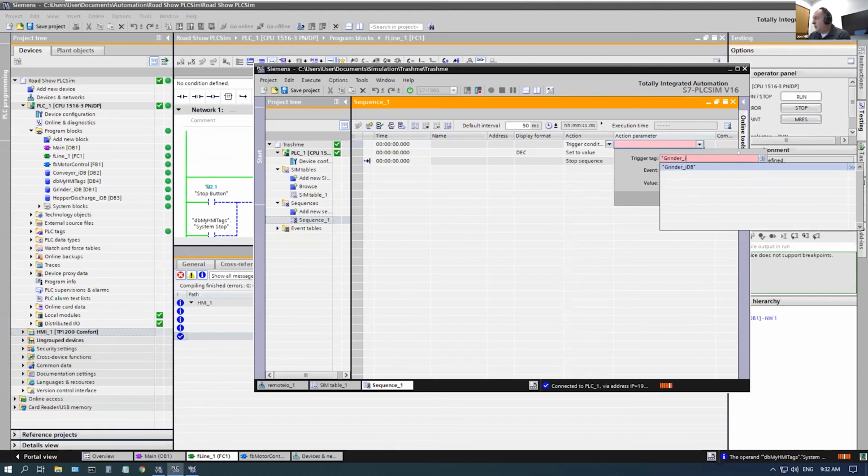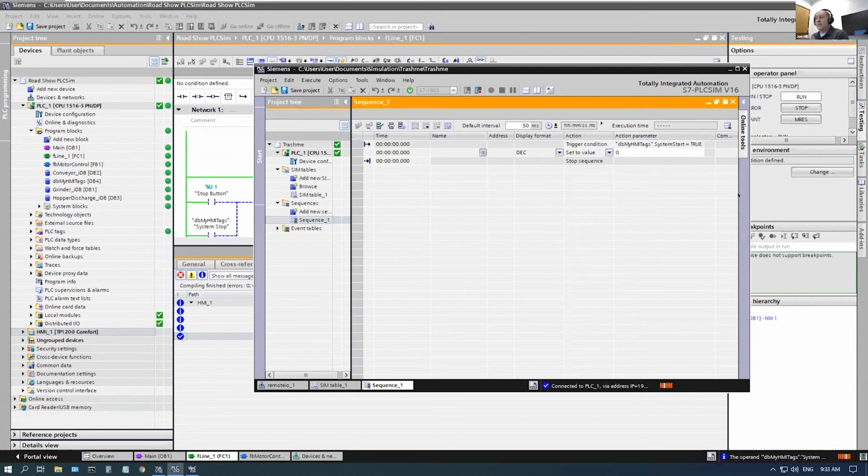And I'm going to actually use my HMI tags. So I want my HMI tags here, and I want to use that system start. So when I go back to my HMI and I click on that start, and that goes true, I want a list of sequence things here to start happening.